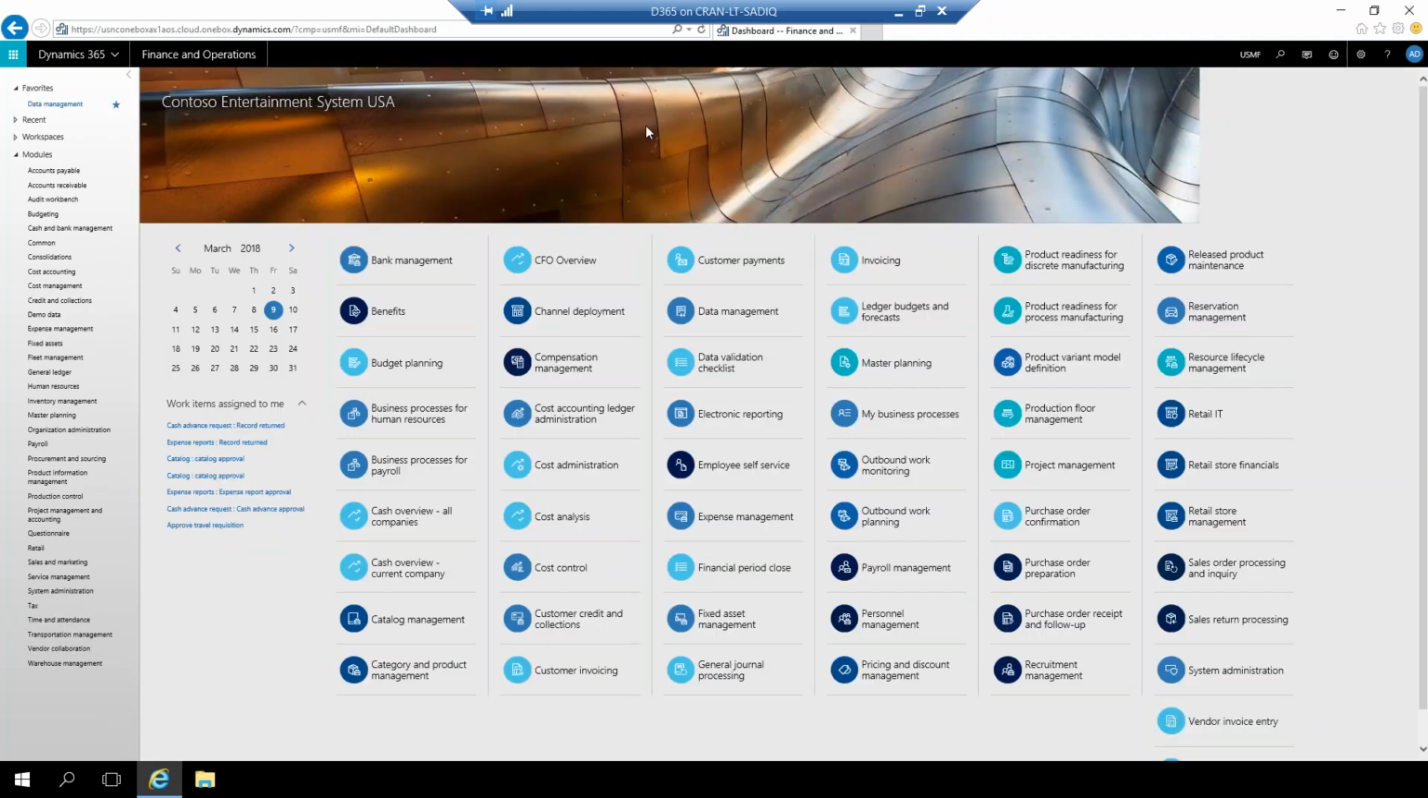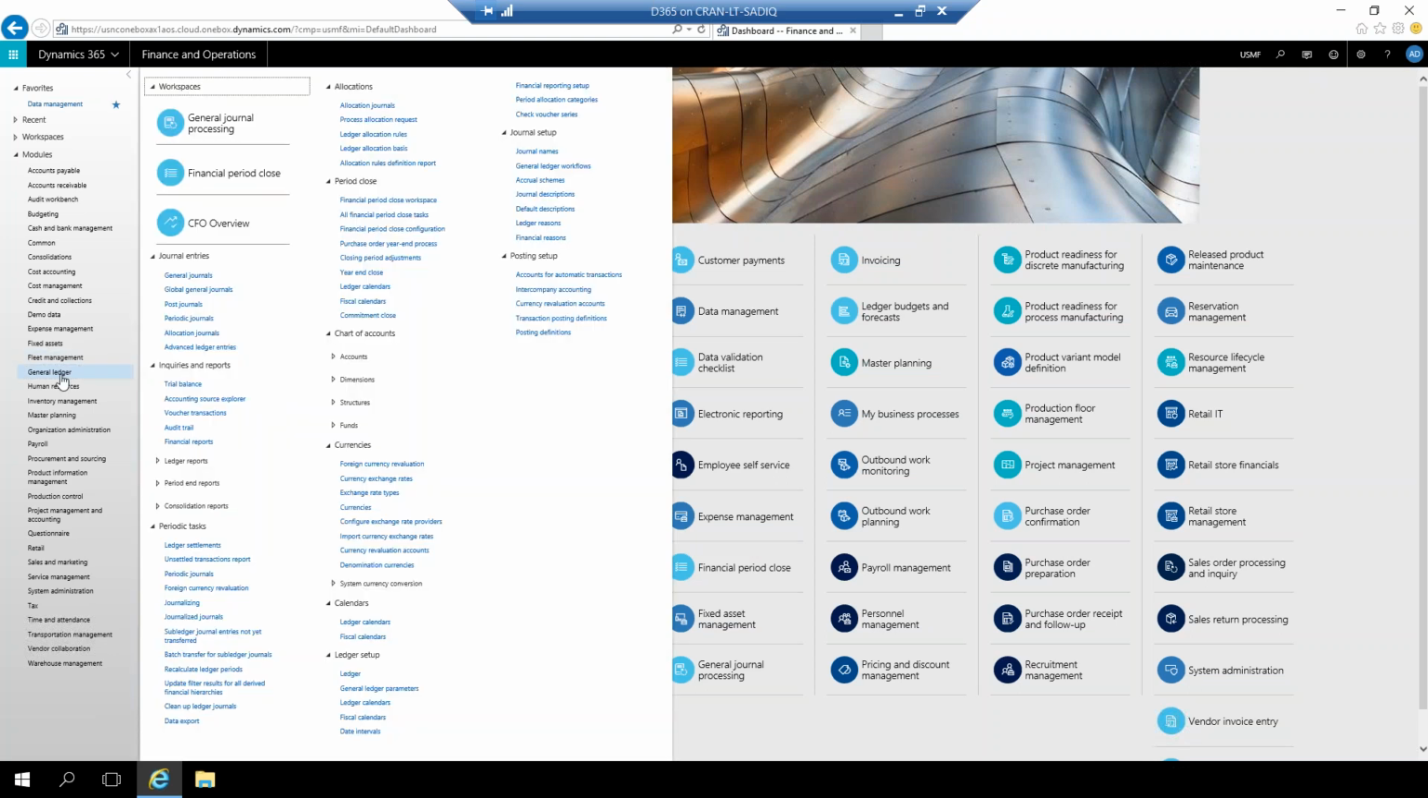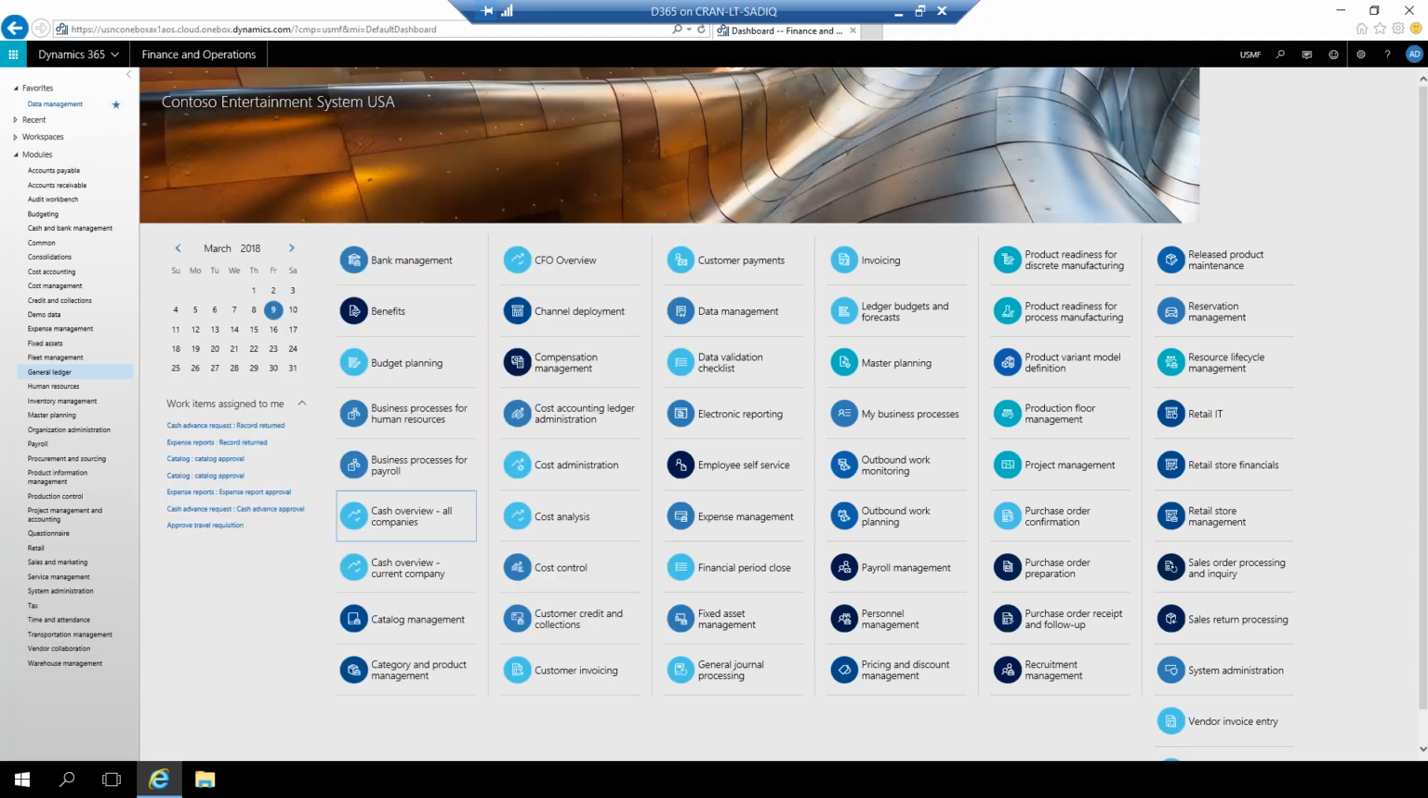Okay, what's the other stuff? Next I need to look for the currency and the exchange rate. So let's figure out those things. Go to the general ledger. Most of the financial objects are placed in this module. So here you see the currencies. Click here, currencies.